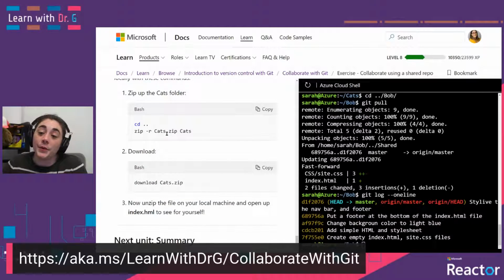Okay, and then the last couple things that you can do if you wanted to is you can zip up the cats repository and download it to actually see your index.html.